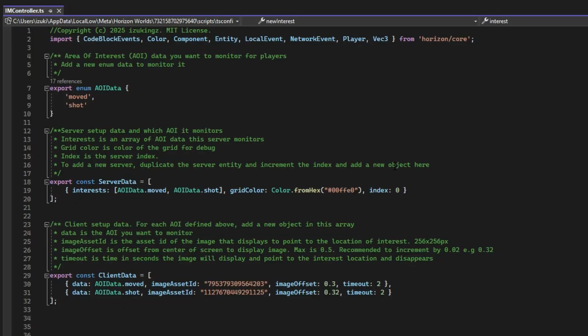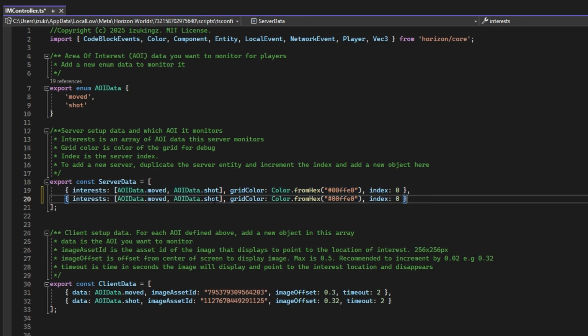Then, back in the IM controller script, add a new server data entry. Move your new interest there and update the index. This way, each server monitors a different interest at its own range.